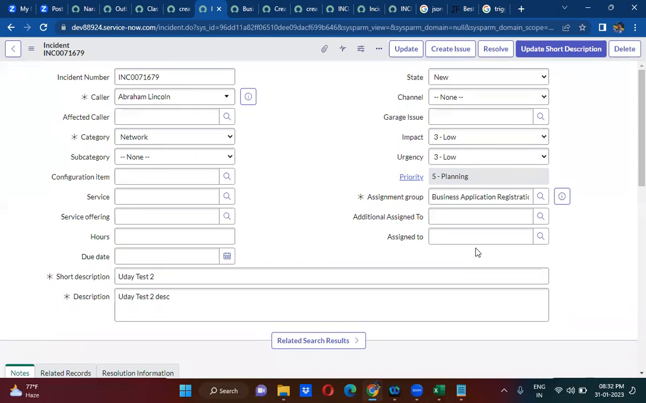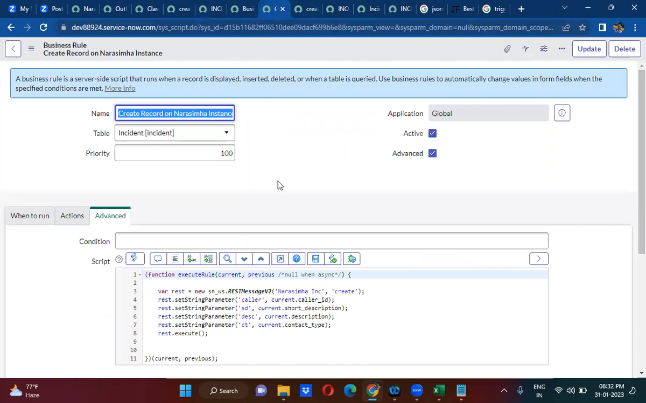Uday, what is SN underscore WS? WS means web services. SN is the keyword that ServiceNow uses for APIs, to create this object, right? Yes. Okay.